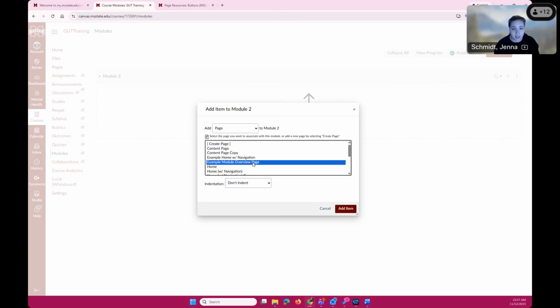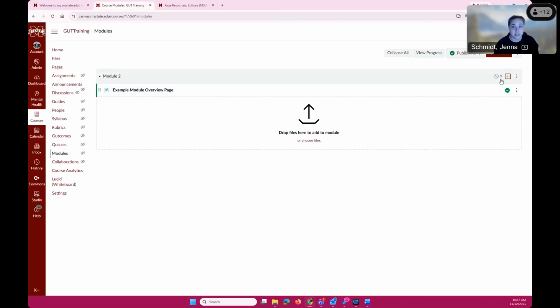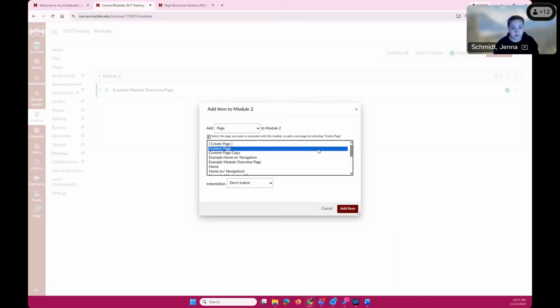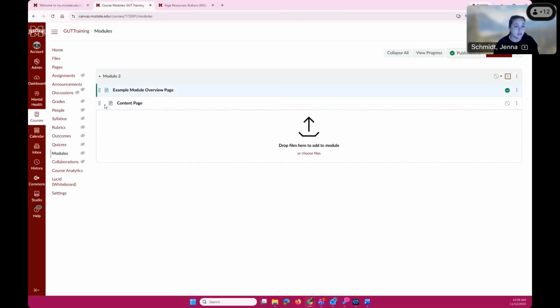So I'll select that. And then indentation is literally what it sounds like: is it flush with this module or is the text indented? So I will then just select add item, and now it is there. I'm going to use some other pages just as examples so you can see structure, but let's say I wanted to add the content page and I wanted to indent it. So I want that to be one level indented. So now it's indented over a little bit.